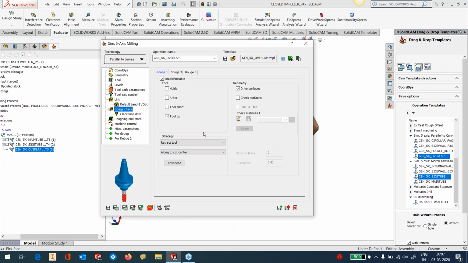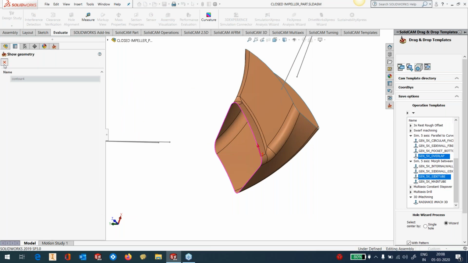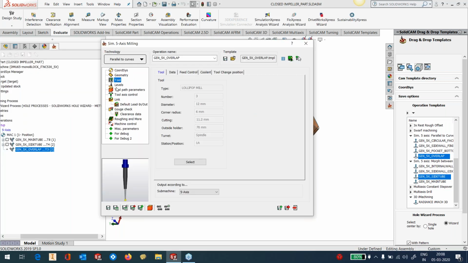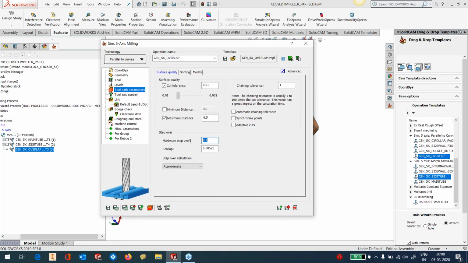Again, here it's a different one. It's parallel. We are using parallel to curves. So let's go to the geometry and let's select all of the same geometry. So it's faces 3. Edge curve. Of course, we can still use the edge curve here. I think it's contour 4. Let's check. Yeah, it's contour 4. Okay, the tool. And here we're just taking 20 cuts with a step over of 0.5 millimeters.